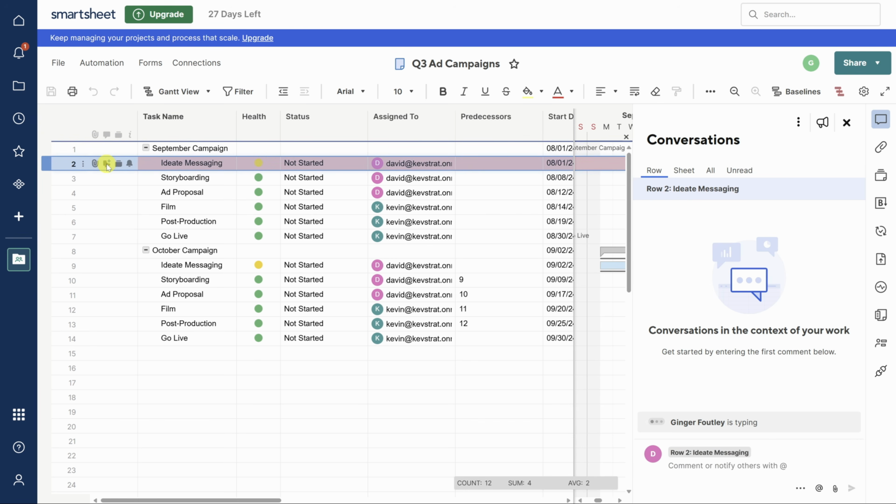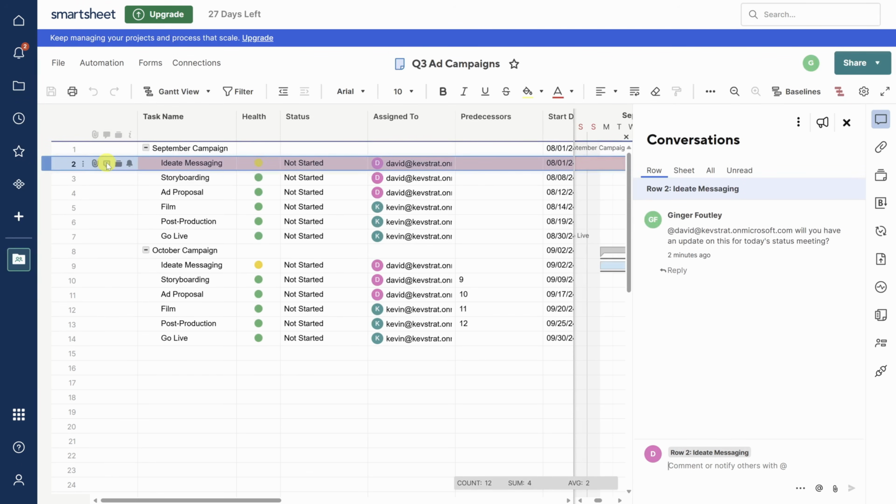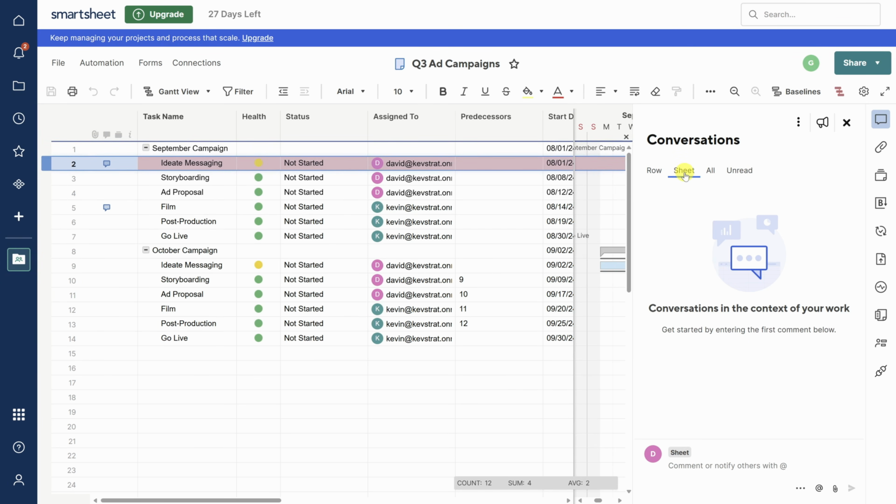Oh, it looks like Ginger is already typing something here. She's asking if we'll have an update on the task that's behind today. Let's respond quickly. You can @mention people by their name or their email address. This sends them an email notification that they can reply to through email or directly in Smartsheet. You can also catch up on all conversations in the document by clicking on the Unread tab, and have conversations at the sheet level instead of the row level.